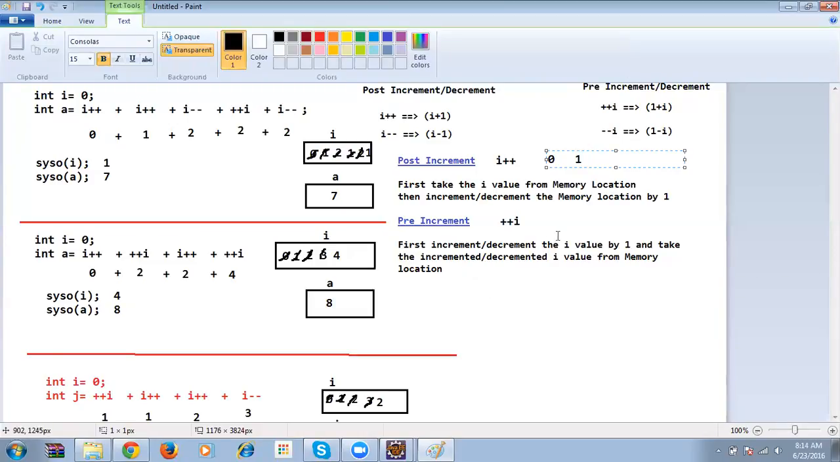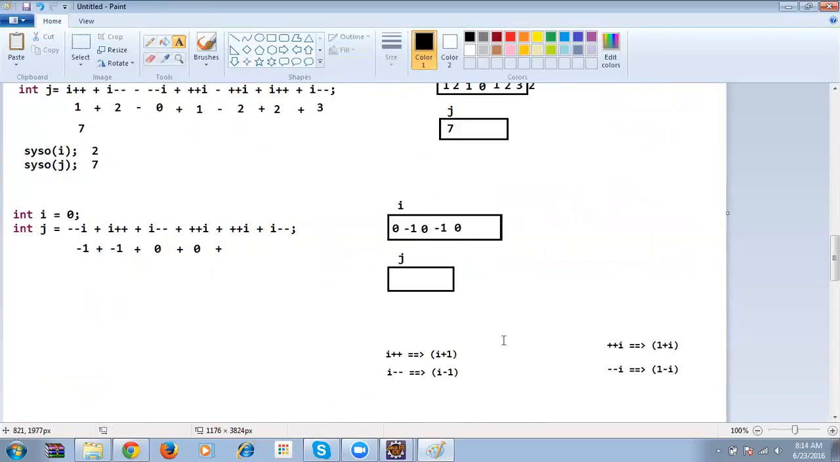Pre-increment means first it will increment the memory location. The memory location 0 plus 1 will be 1. Then after that, that value will be taken over here to this place, so this place will also be 1. Clear? Can you see the difference? In post increment, the current value is taken first and then the increment happens. But here the increment happens first, and only then is the incremented value taken for me. Based on this only, things will work.